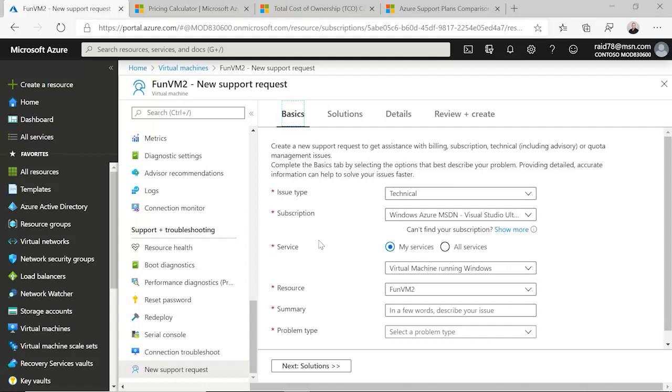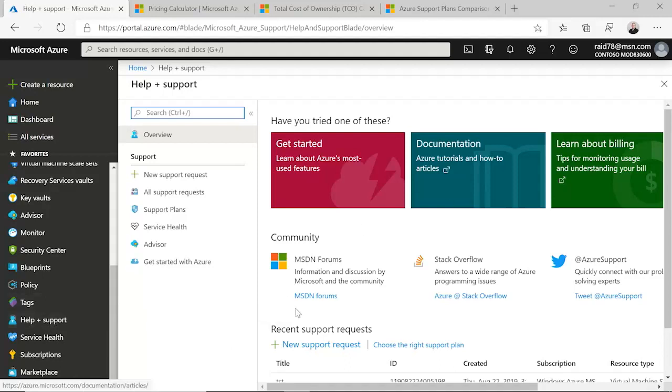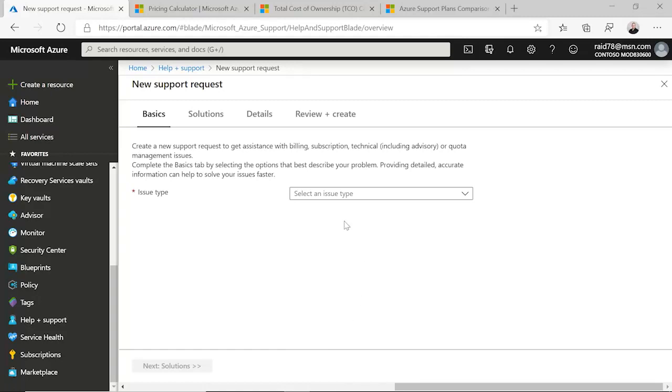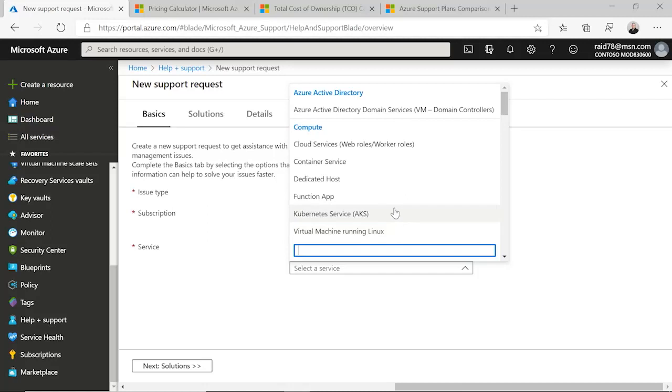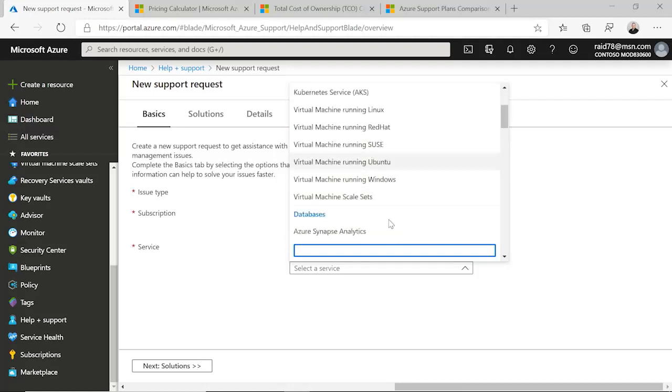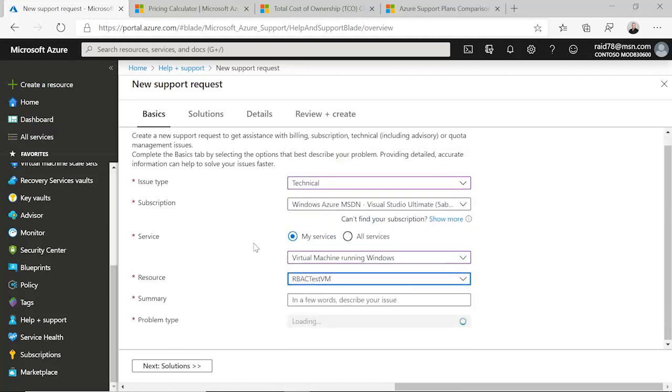Now I want to take you kind of the long way so I can show you what this looks like from the get-go. So I'm going to go and scroll back down and go back into Help and Support. And they give us our community. There's our Twitter channel. We can access it right from the portal. I'm going to simply say New Support Request. It's going to say, what's your issue? Is it technical, billing, what's going on? We'll say this is technical. It's going to ask what subscription I'm going to have. It's also going to select a service. I'm having problem with a virtual machine running Windows. It's going to say what resource. I'm having trouble with the RBAC test VM. In other words, it won't connect. What's my problem type?